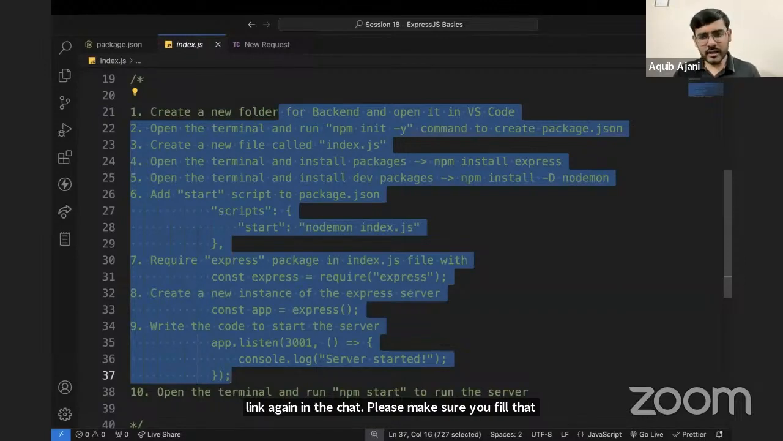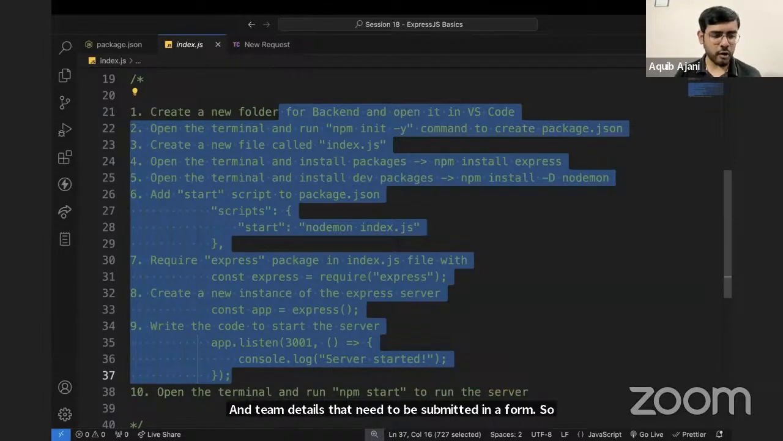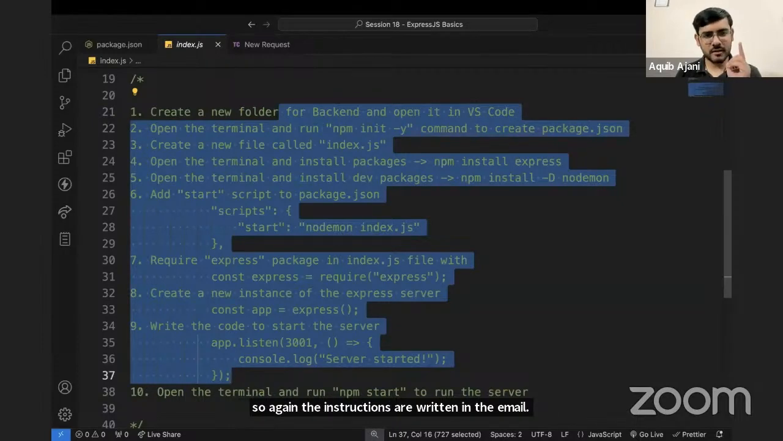Regarding the project, the update is that a form has been sent out to all of you. I am sure everybody must have received it on your email. Please open the form. In the form, you have to choose a project title and mention all your team members. The instructions are written in the email. Please follow those instructions carefully and submit it once only.